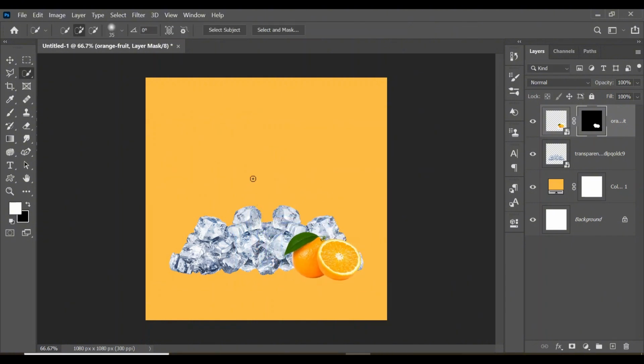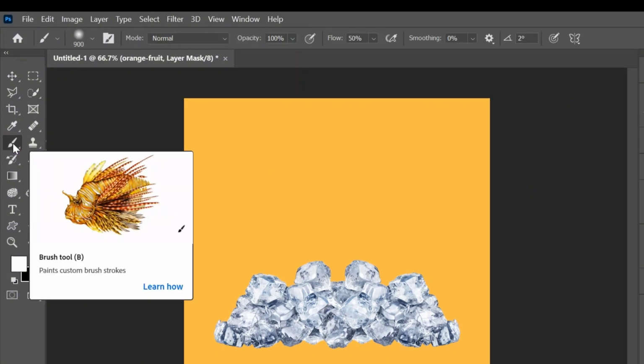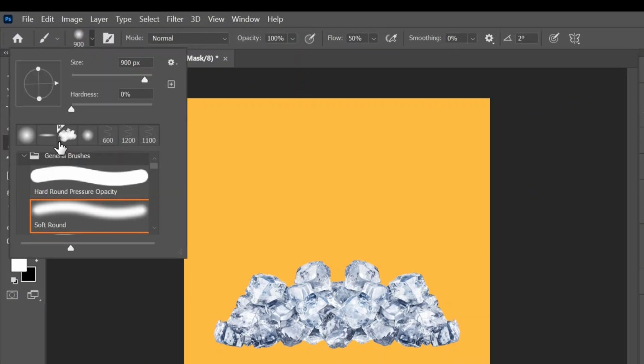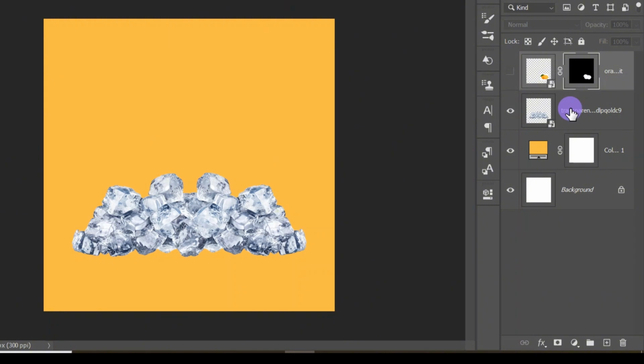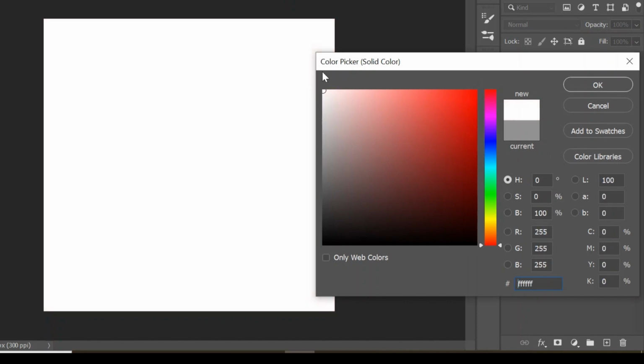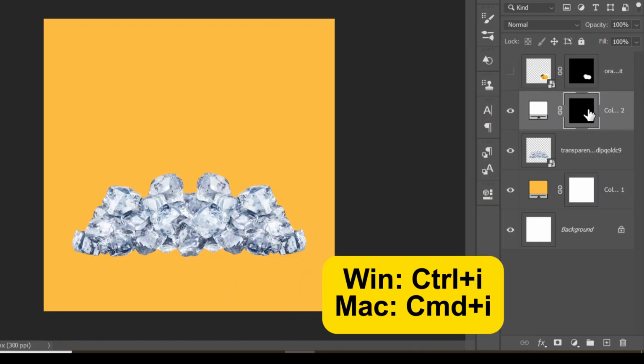Very good. Now I feel like the eyes need some vapor, so let's turn off the orange layer for now. Come to your tools and select the brush tool. I'm going to be using this smoke or cloud brush I have over here to create some sort of vapor for the eyes. So select the layer with the eyes and come down to your new adjustment layer icon and select Solid Color. Now make it white and click OK. Select the mask and click Ctrl I to invert it.